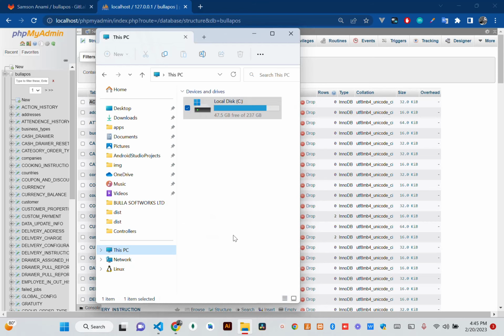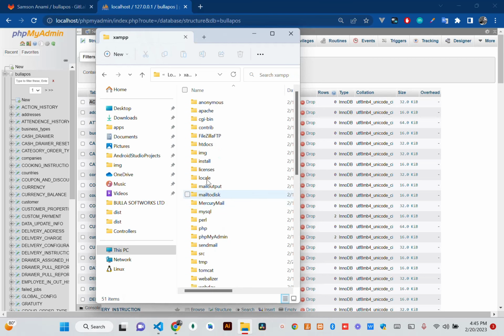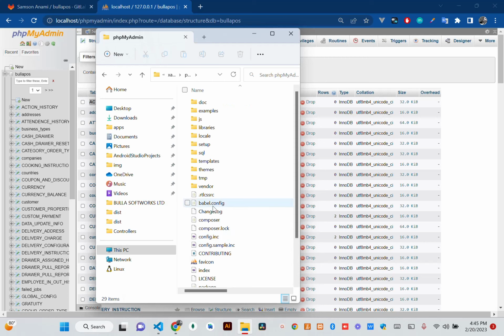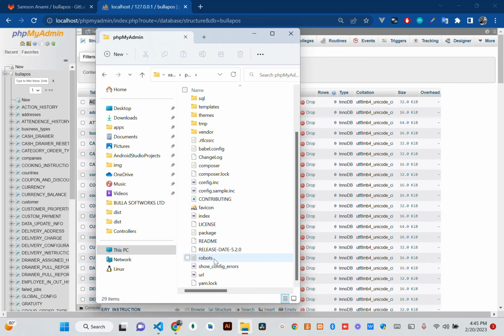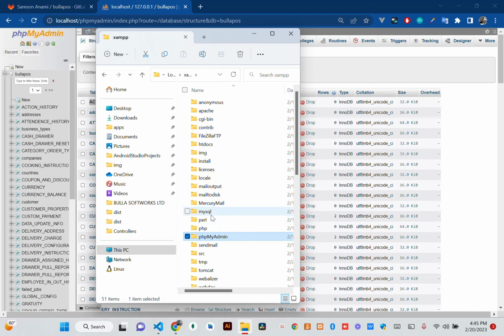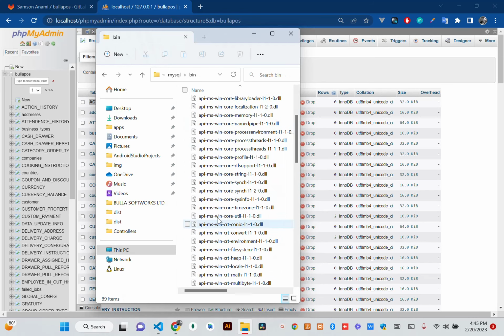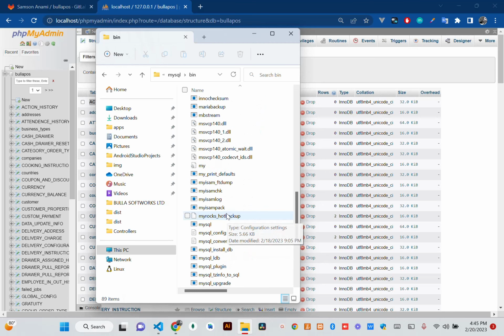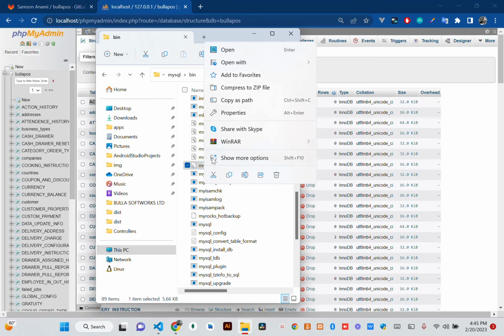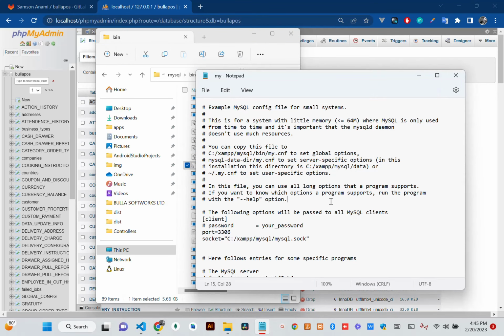So you just go to that installation of yours, that SAMP folder. Just go to the SAMP folder, go to, is it phpMyAdmin? I think it's MySQL or something like that. MySQL, my dot... let me check this. This is the file that we need to update. Find mysqld.